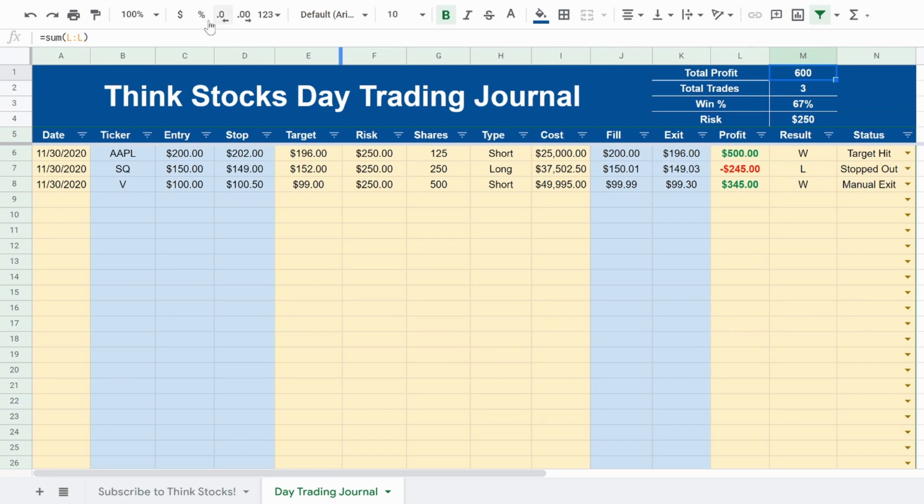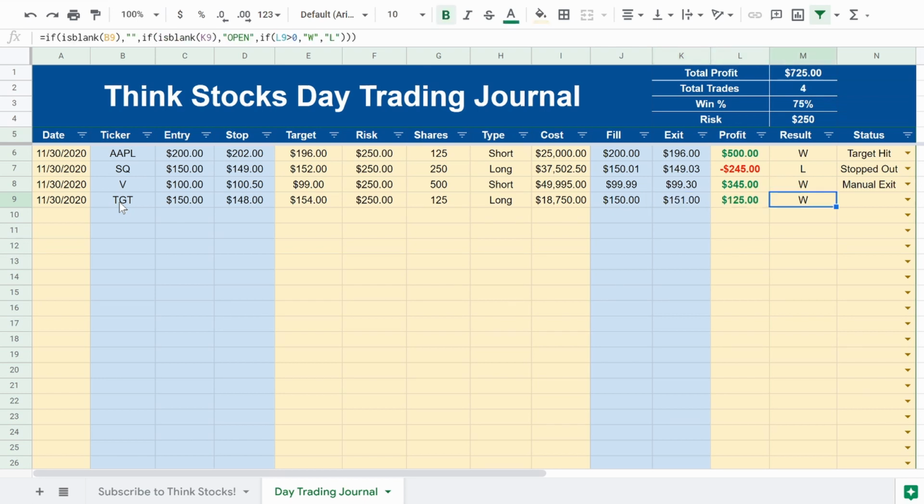Oh, right here we can make that not percent. Make that money. Yeah, that is everything. So here we go. Just so you can see, let's say then I traded Target. I don't know, we'll say it's $150. My stop was 148. So there's my target, 154. We'll say I got in for 150 and I got out at 151. And we could then put that in as, how about we were timed out?